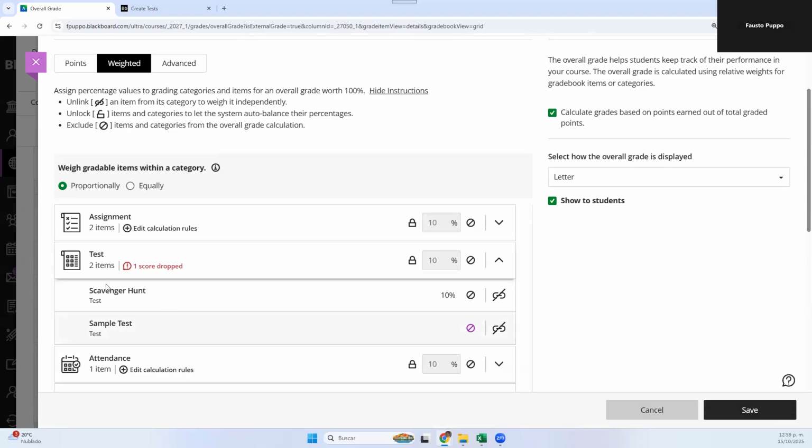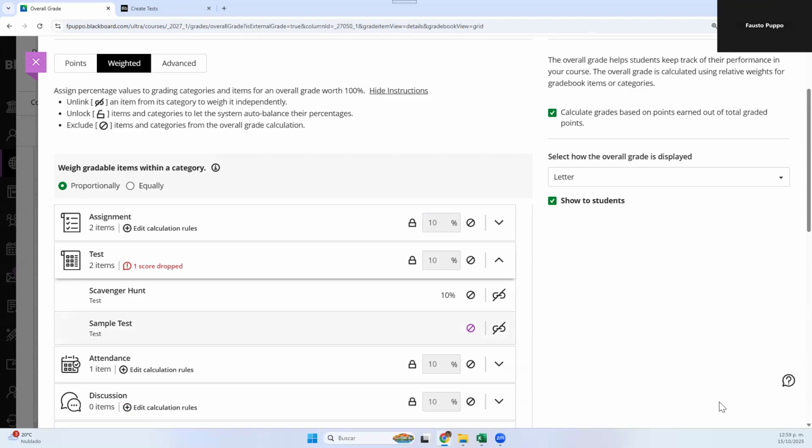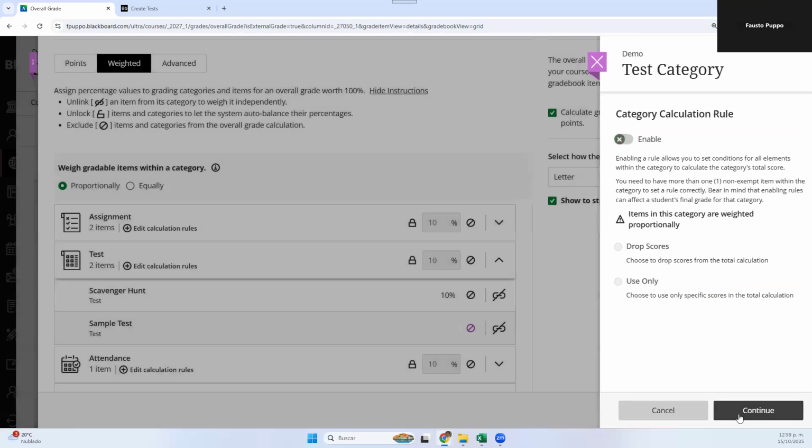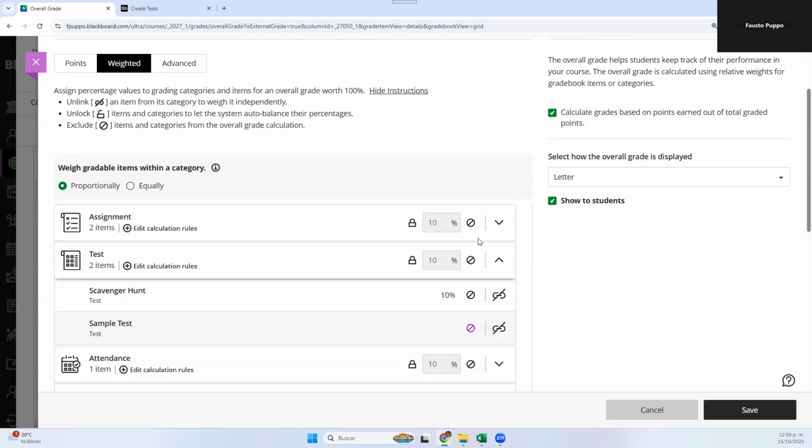Now, okay, only one is being used. Okay, this is the one that is being used. I only have one grade now, so I should not drop any scores. I only have one right now.